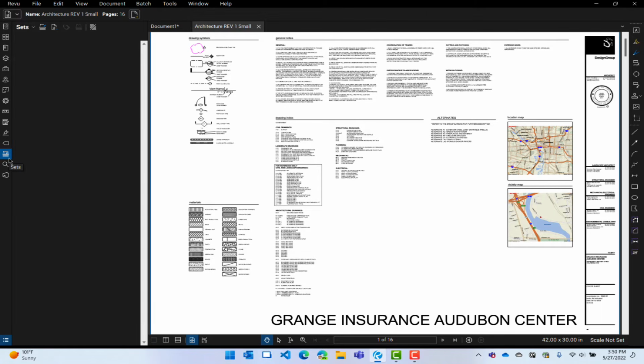Sets allow you to create a multi-page PDF out of multiple PDF files. So instead of combining all the files into one document, I can use sets, and it looks like it's one document, but they're individual files. That's really handy when you have a living document, because I can replace just sheets in that document. I don't have to replace them all, and it allows multiple people to modify the document set at the same time.